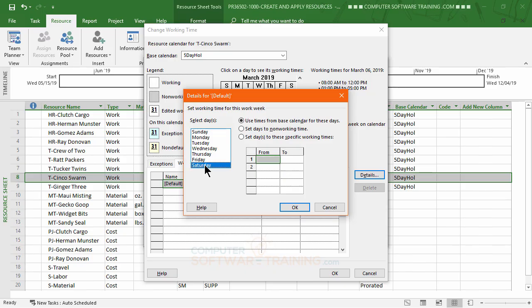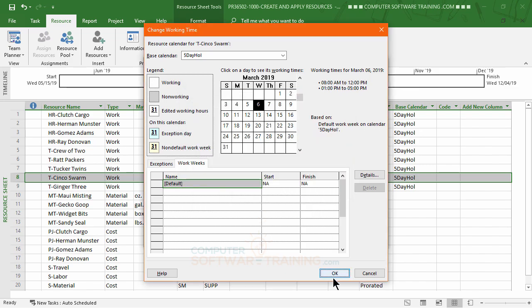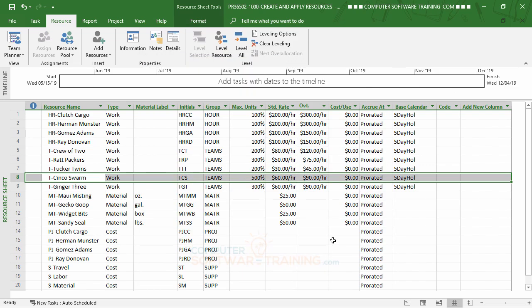And then on Saturday, again, we'll set the days, and this is going to be 8 to 12, and then 1 to 5. Very cool. So we do all that, we hit OK, hit OK, hit OK, done. So we've got two special resources. We have Ray here that wants to work on Saturdays, and we have the Synco Swarm that has absolutely no life, will work Saturdays and Sundays.